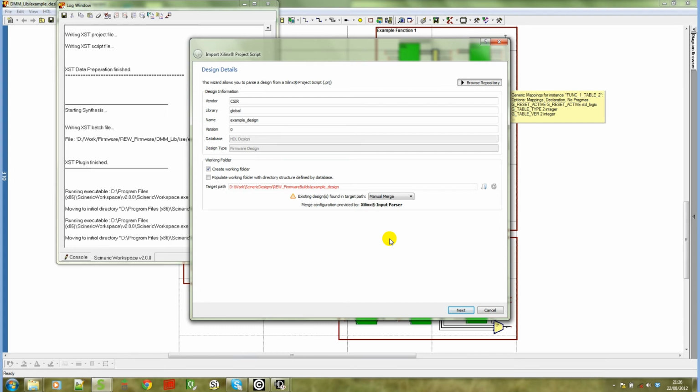This is one way to do it. You can also, the recommended way to do is to browse your repository to actually get your design, because you will notice that our current version over here is 0. So we want to get to the actual design.